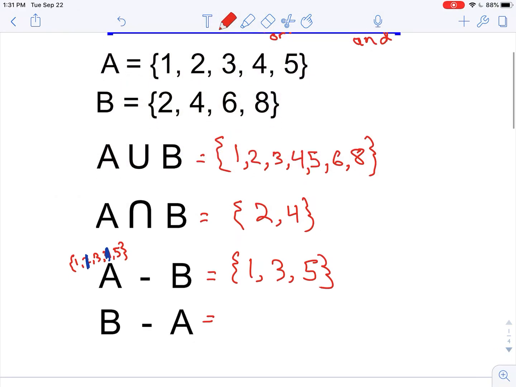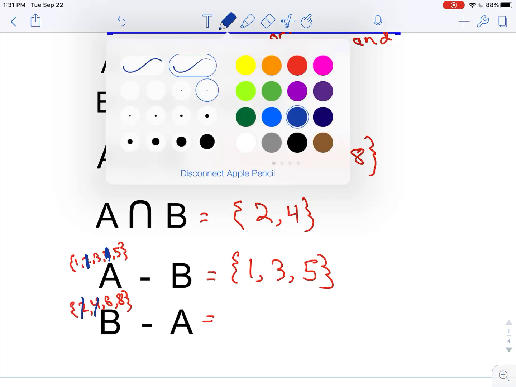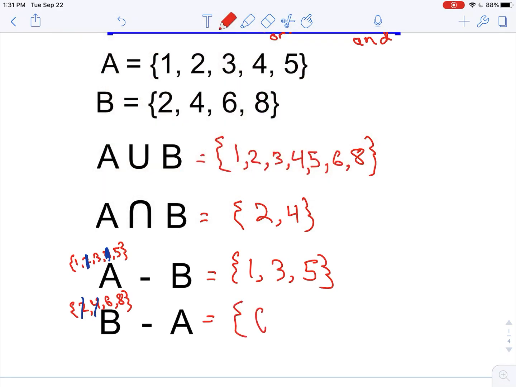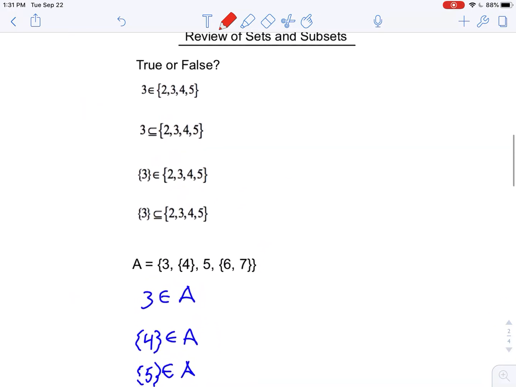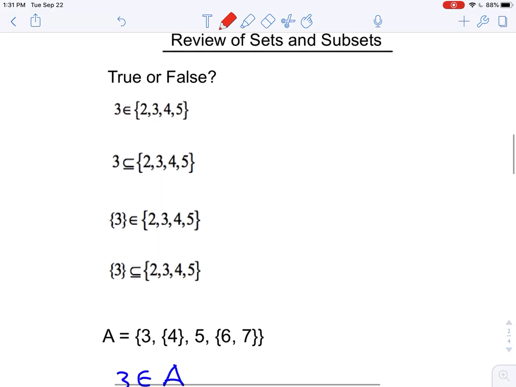B minus A, on the other hand, means you're starting with 2, 4, 6, and 8, and now removing those elements that are in A from it. And as we can see, there's pretty clearly a 2 in set A, and there's a 4 in set A, and that just leaves me with a set of 6 and 8.